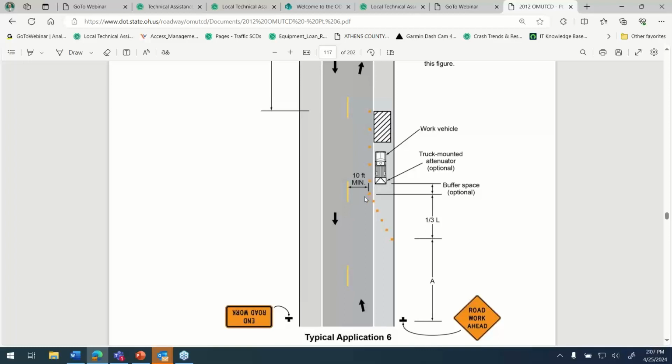So this typical application actually has 2 reasons why it exists. One is to show how to set up your operation when you're sticking out into the lane of traffic. But the second reason it exists is to show you just how narrow you can neck that lane down to. And so at ODOT, when we have a 12-foot lane, we have a policy to not make it any narrower than 10 feet. But when I was at the city of Columbus, not all of our lanes are 12 feet to begin with. We have a lot of 10-foot lanes and or 11-foot lanes.